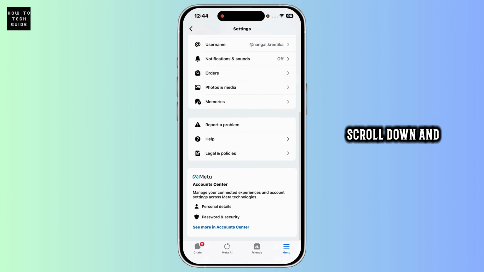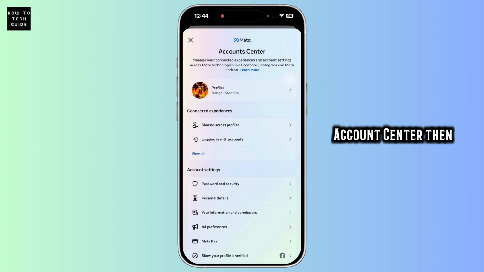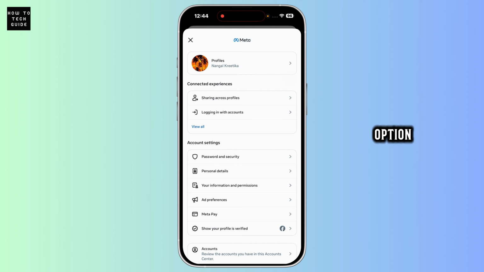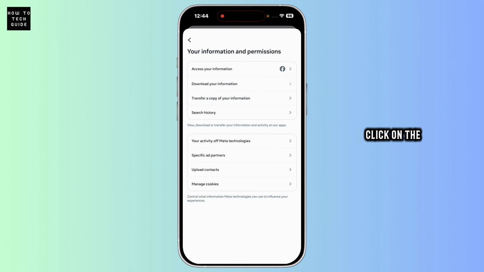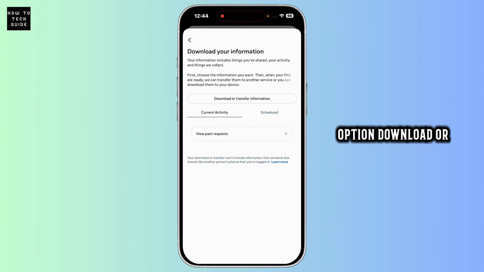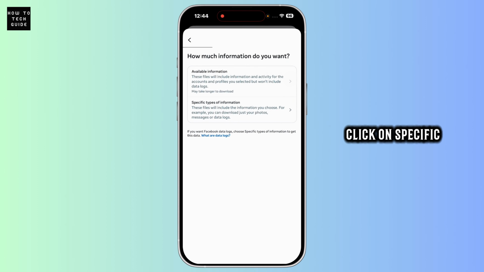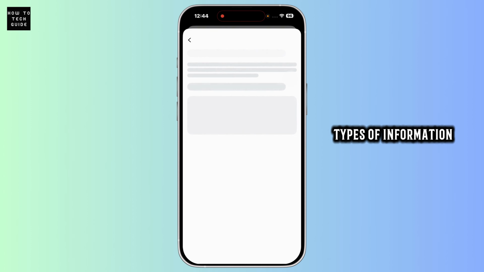Now you will need to scroll down and navigate to this section, Account Center. Then click on the option Your Information and Permissions. Click on the option Download Your Information. Click on the option Download or Transfer Information. Click on Specific Types of Information.